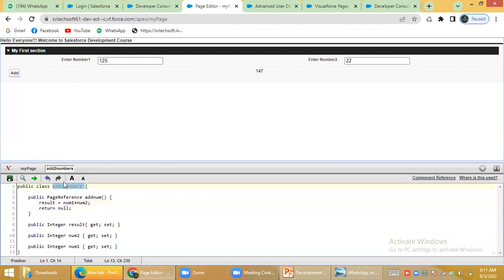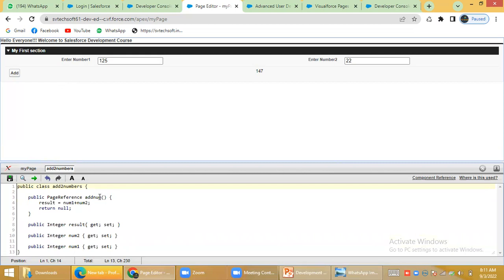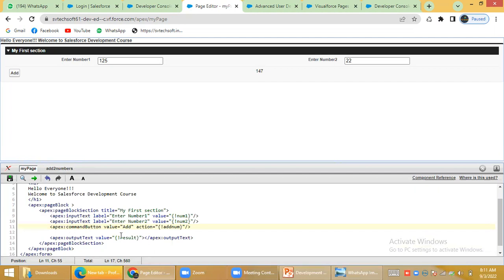This is your Apex class. First of all, you are taking these two values from your front end user interface, number 1, number 2. Immediately you are calling this particular add number. Whenever you click on add number, immediately there is a method called here. This method adds whatever inputs you are taking with the add operator, number 1 plus number 2. That result you are storing into result. Immediately, that result you are displaying with output text value.